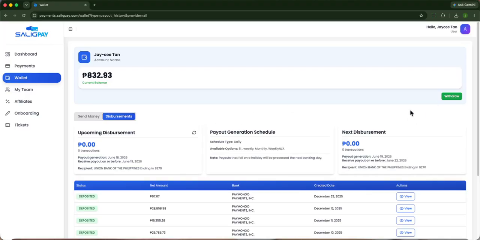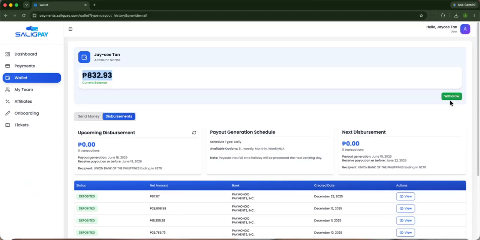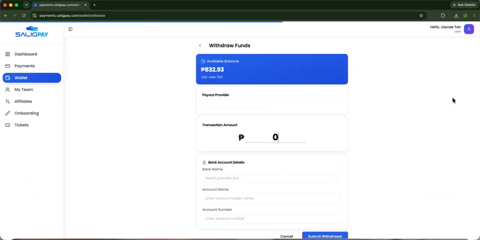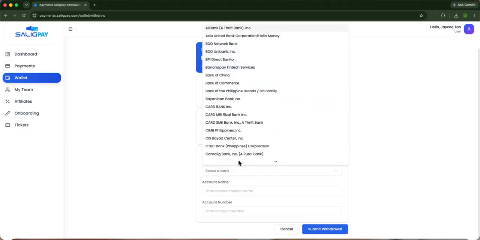Now, when you have your wallet, this is where you can also withdraw what's available to you from your account. So here you can click on withdraw. This is where you can select whether you want to process an InstaPay. Anything below 50,000, you automatically process as an InstaPay transaction, or if it's PesoNet, that's anything more than 50,000. And then here is where you can select which account you would like to have the funds deposited.